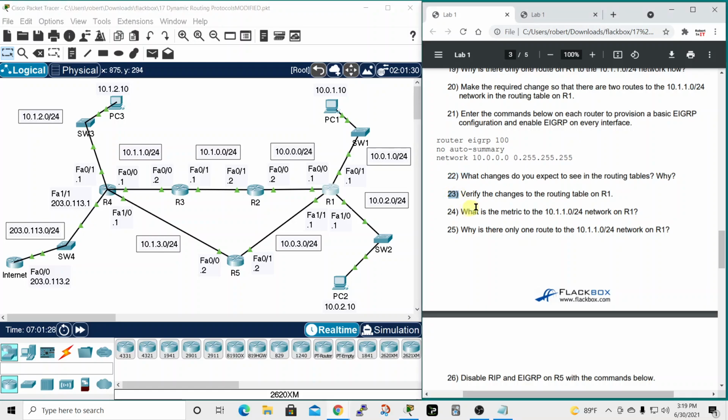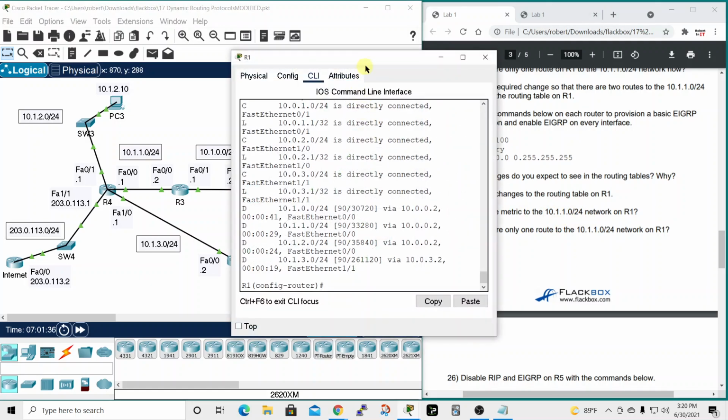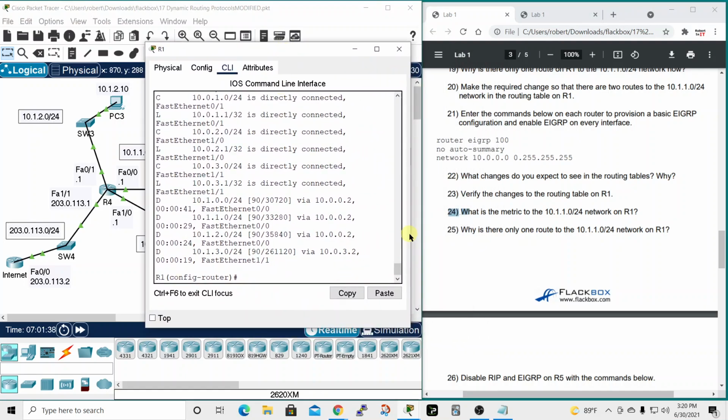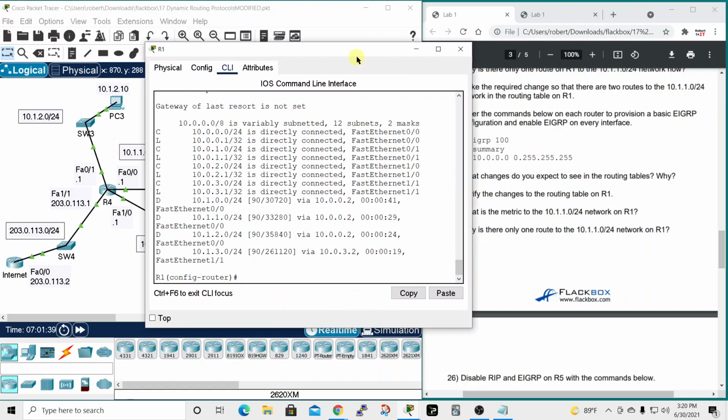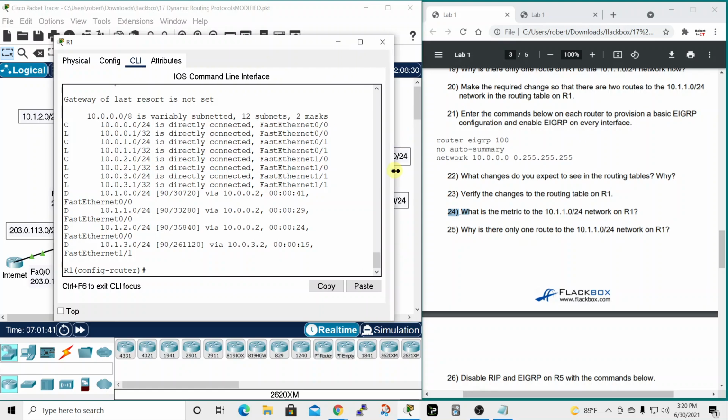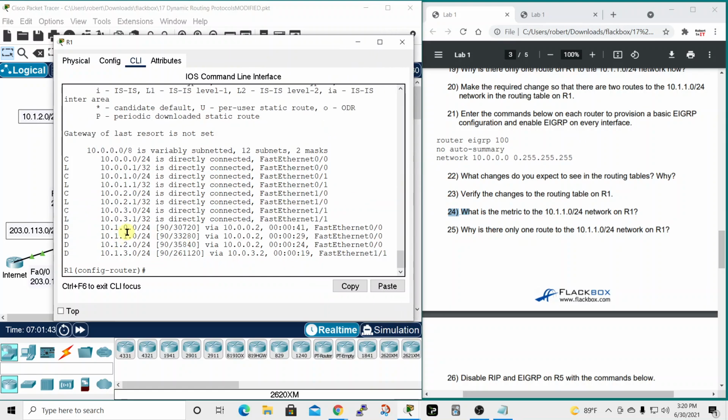Verify the changes to the routing table. We just did. We looked at that. What is the metric to the 10.1.1.0 network on R1? Open this up a little bit. To the 10.1.1.0 network, the metric is right here, 33,280. Again, administrative distance followed by the metric. The lower of each of those, the more likely it is to get into the routing table.